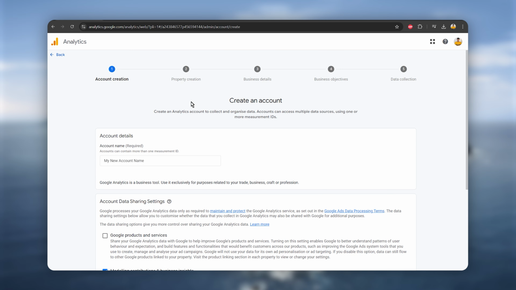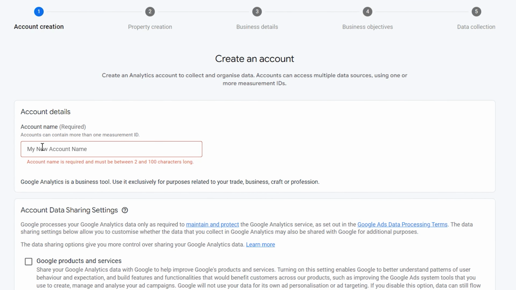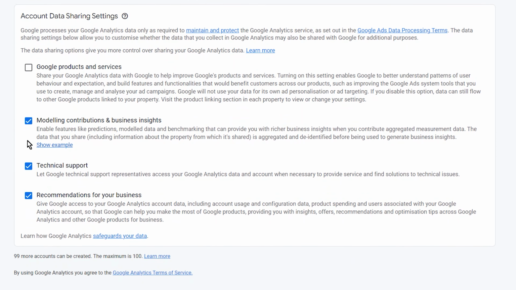And the first step is going to be creating your account. So first of all, start by choosing your account name and then you just need to scroll down and you will have 4 different options. If you don't know anything about these, you can leave it as it is. Then click on the next option.